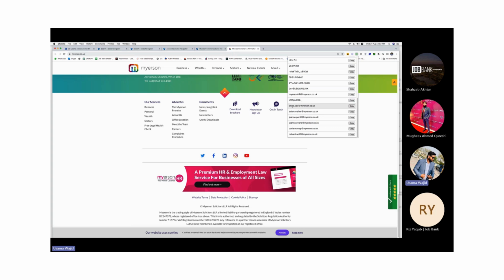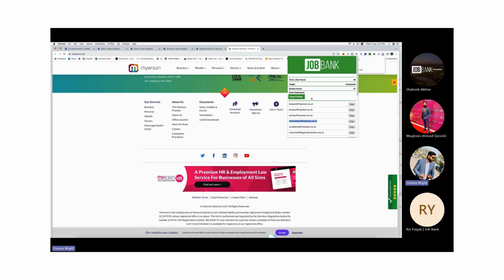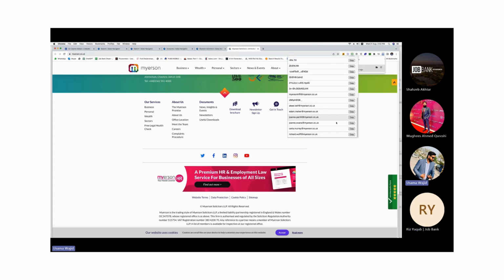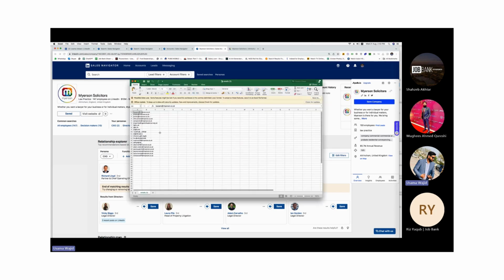So see, I've got lots of emails from this company, right? Joanne, Carla, Richard, Wolf. I can simply export these emails. Or if there is some email I really want to look into, I can just copy that email and send them emails. The email list got downloaded in my system, right? If you want to export that one, it will automatically be downloaded.